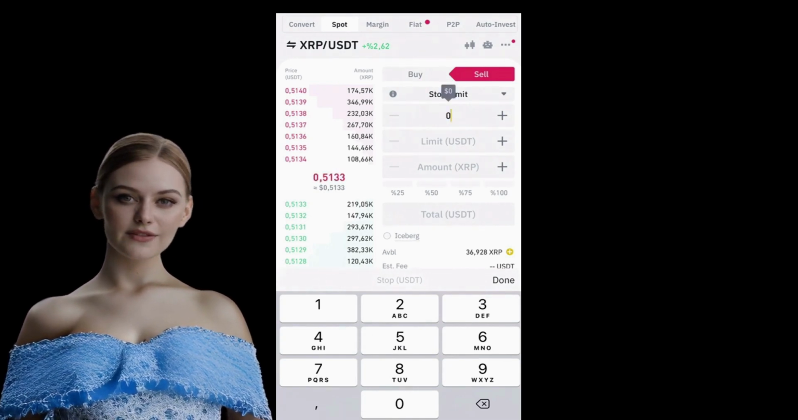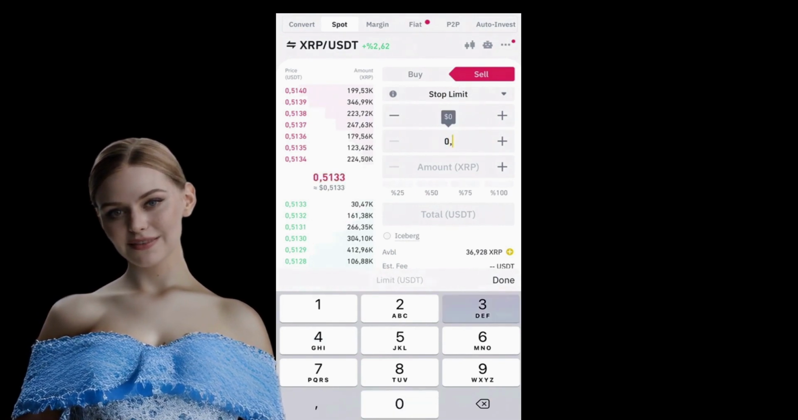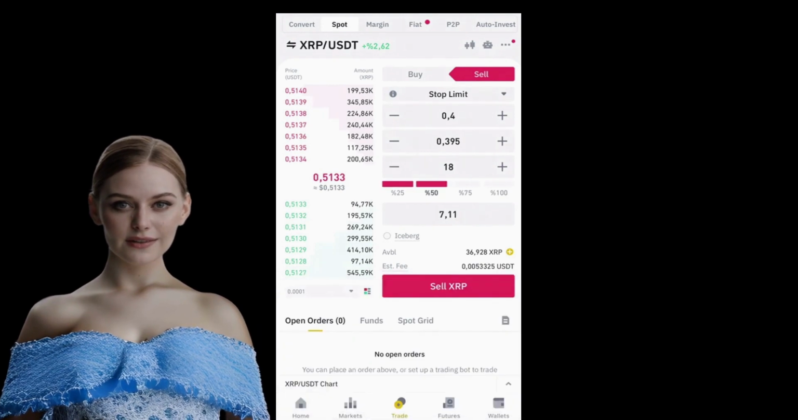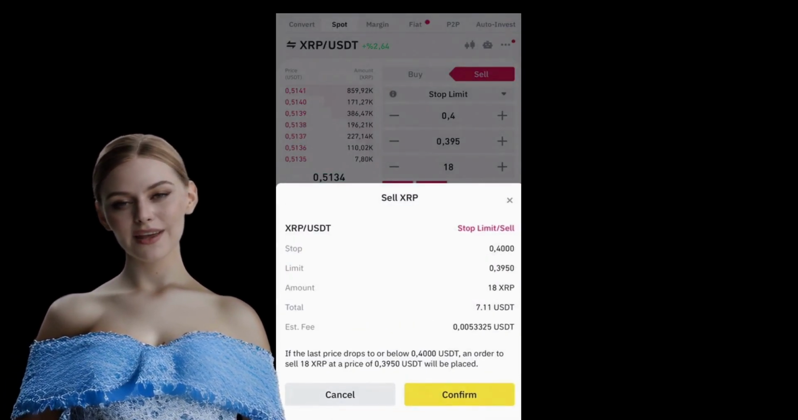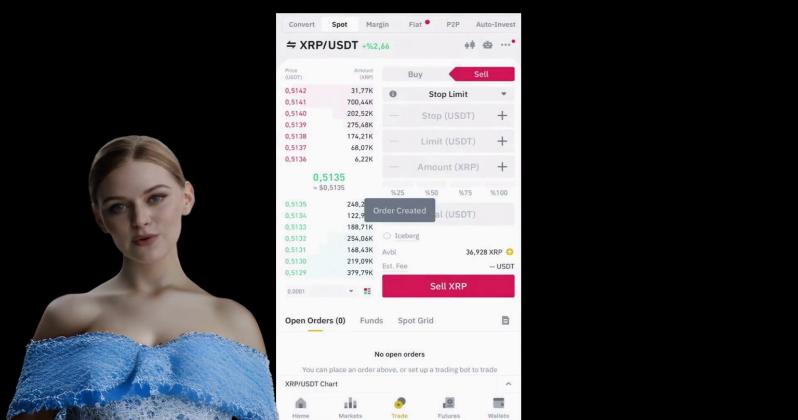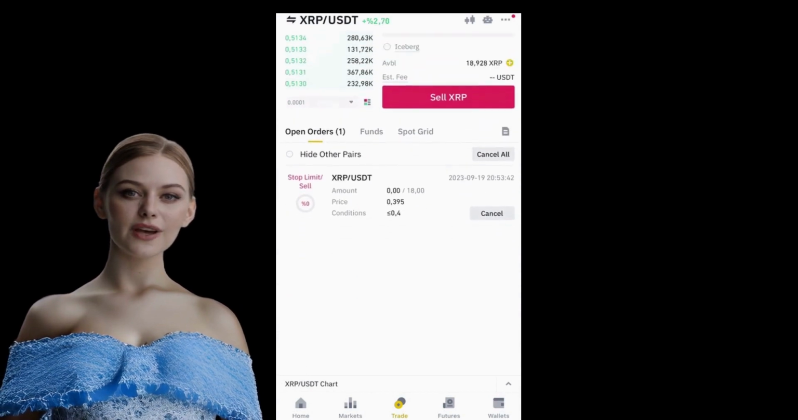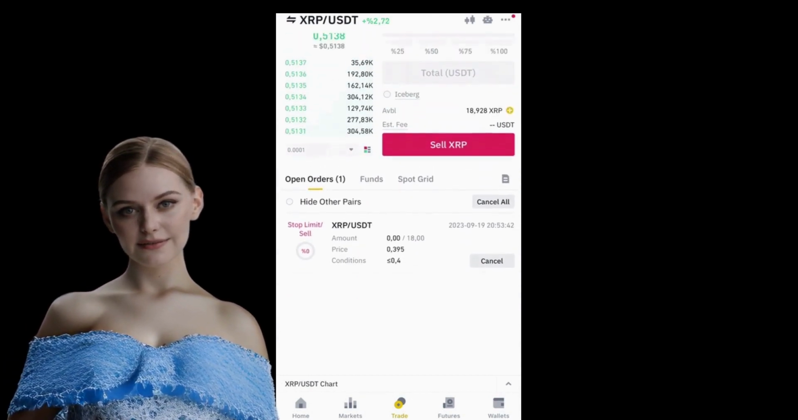Currently, I have some Ripple. Let's say when the value of Ripple drops to 40 cents, I want to sell it at $0.395. I'm specifying the amount, and I say sell. For this order to work, the price of Ripple must drop to at least $0.395. Otherwise, the order will not be executed.